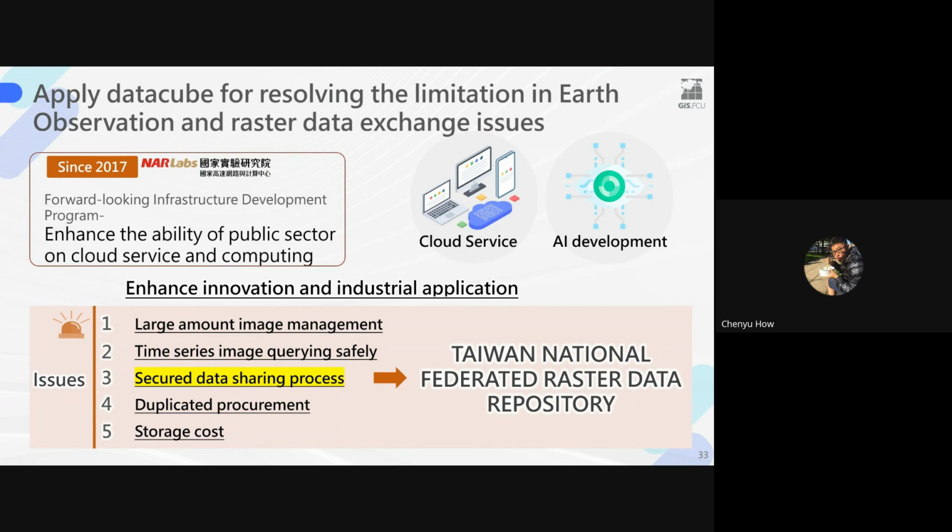Okay. All right. Let's keep moving on to the topic regarding the data cube infrastructure that we accomplished in Taiwan during recent years.